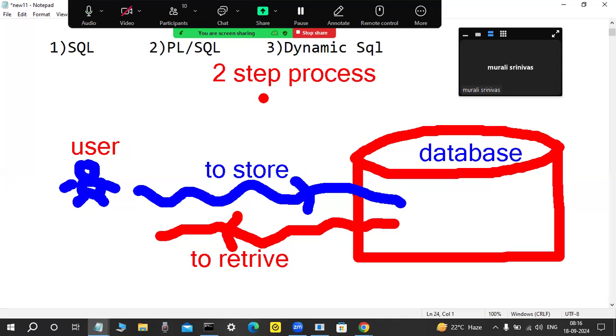In this two-step process, what is the first step? Observe here. Step one, connect, is a step. That is what I will tell you today. Connect is a step.